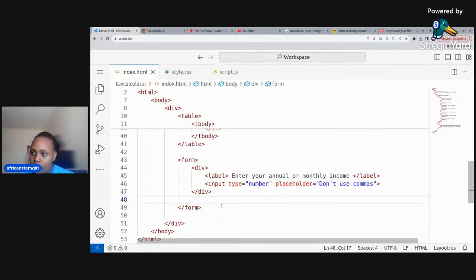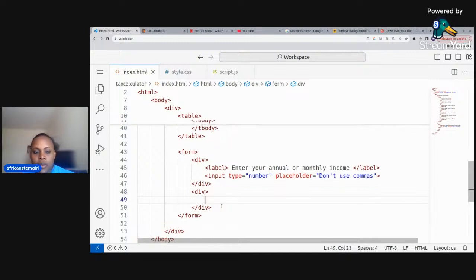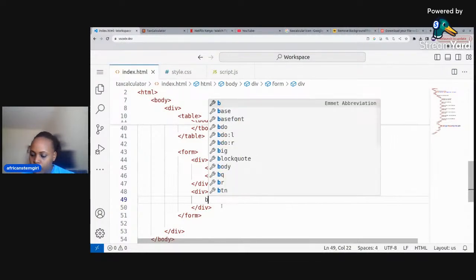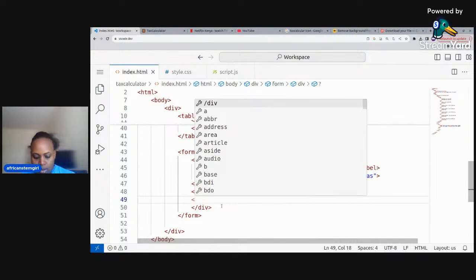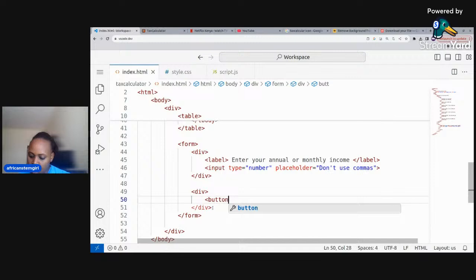So we can come here and we can just put a div, and we can say button. Sorry, making some mistakes that do not make sense. Let me just space out this div so you can easily see. So I've created a new div and I'm going to add a button. There's a button tag. However, there's also an input type submit that also adds a button. So it's whichever you want.